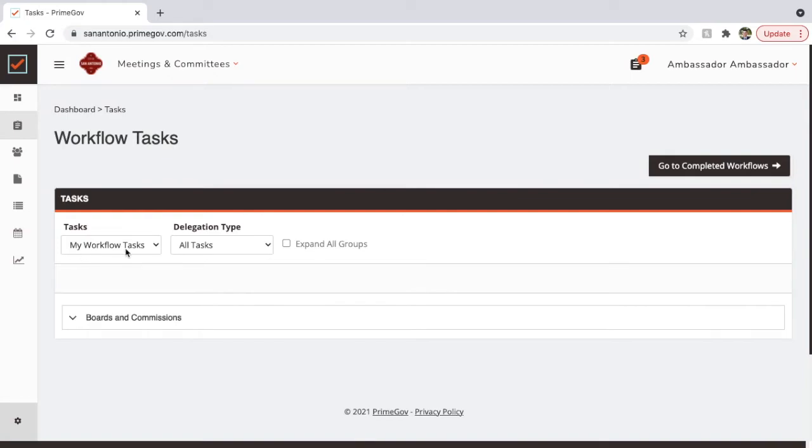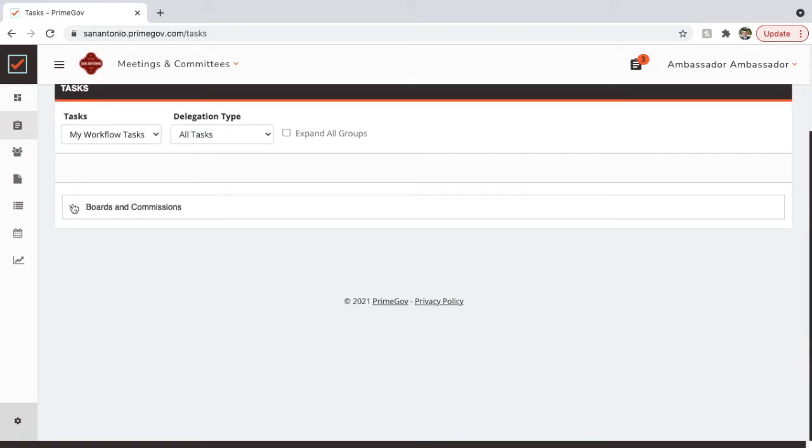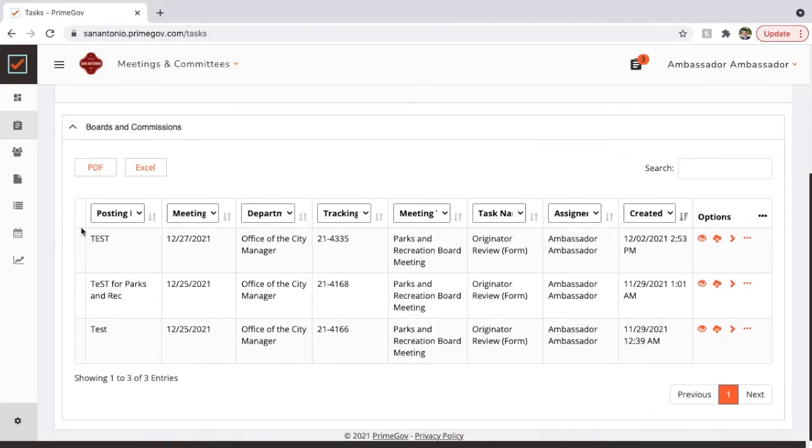This tab will consist of all items pending your immediate approval in the workflow, and you should also see the item that you just created. Users will select the committee appropriate to the item of interest, which you can select the Boards and Commissions dropdown. And from here, you can search for the item of interest by filtering through keywords such as the posting language, meeting date, task name, or date of creation.